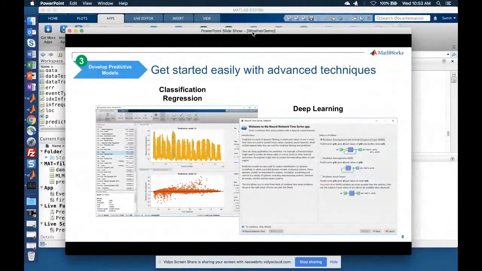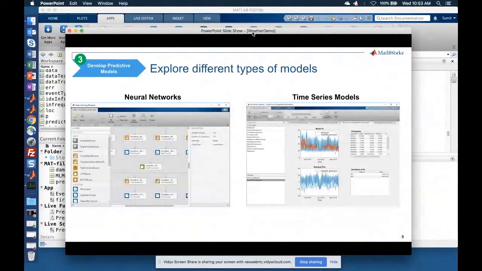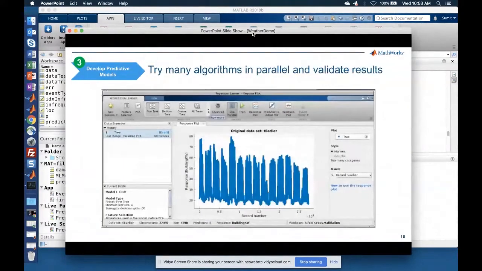In terms of developing your predictive models, doing the actual analysis, we have tons of capabilities available in the areas of machine learning and deep learning, and we try to make it as easy to use as possible by creating all these interactive applications that allow you to do your work interactively, and then you can automatically generate models or code that you can use for automation purposes.